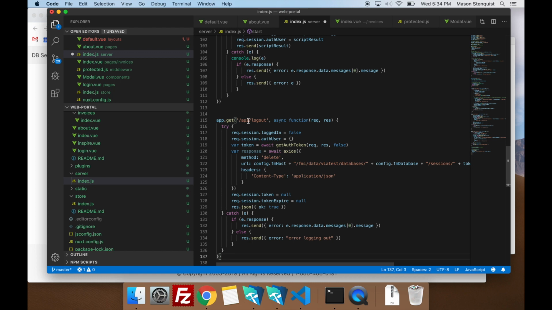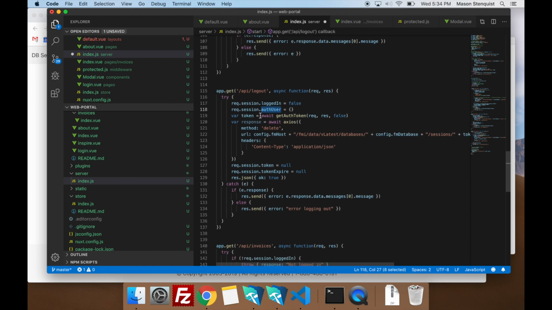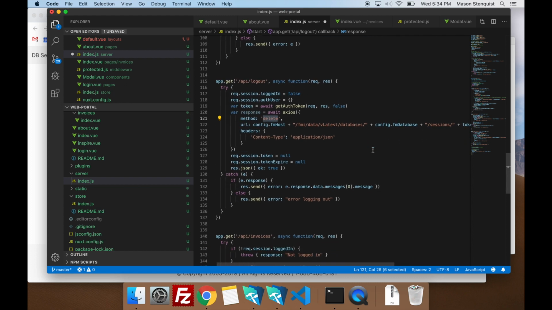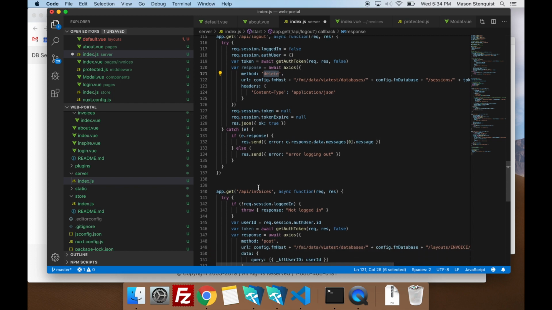So when you go to API/logout, we're going to update the session variable to say that it's no longer logged in, and we're just going to set this to an empty object to clear it out. Then we want to get the existing token, and then we can use that token to delete it. It's nice to be able to delete your tokens because you sometimes get too many on your server. So a good way to do it is that.